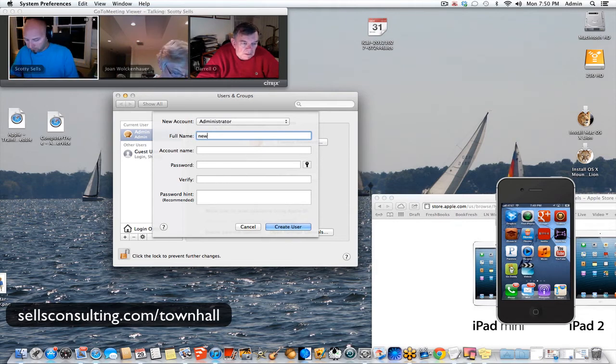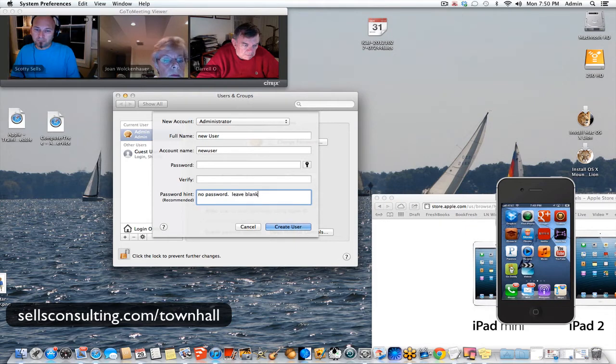And I'm going to call it new user in this case. Now, for the password, I am not going to include a password because I'm giving this away and they don't know what the password is. So I'm going to put in the hint, no password, leave blank. All right? And I create that user.